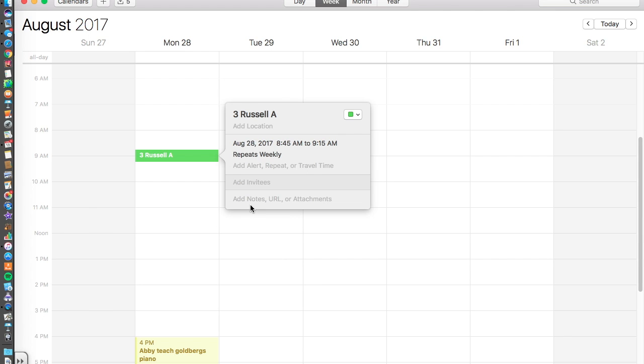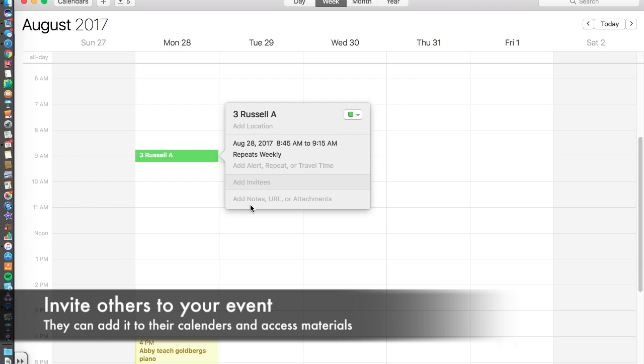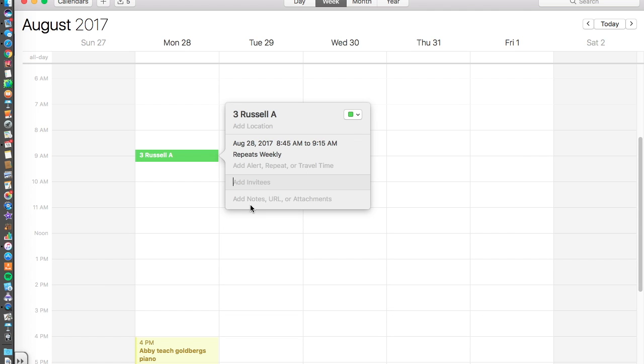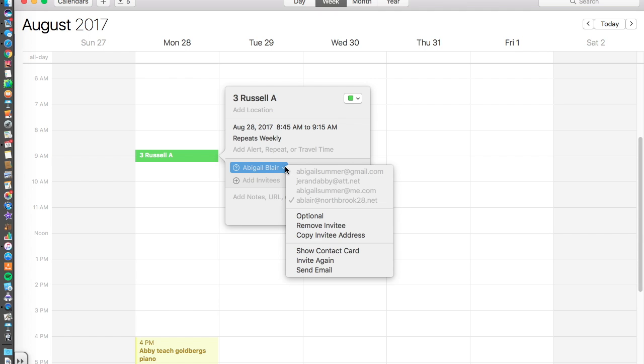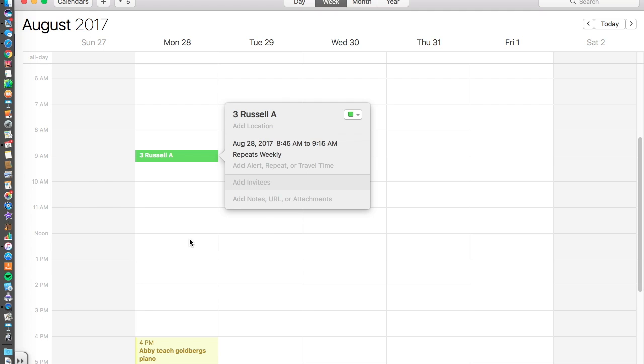Add invitees. This is possible to do and kind of nice to do. We have band directors that might come and talk about recruitment. I could invite them. If my administrators are coming to observe a class, or another teacher is coming to see me modeling some technology or something, I can simply add in an email address. It will send an invitation to that person. I'm going to remove them right now because that was myself.